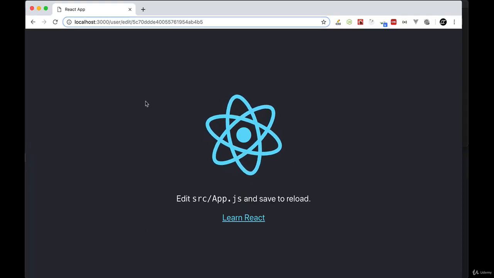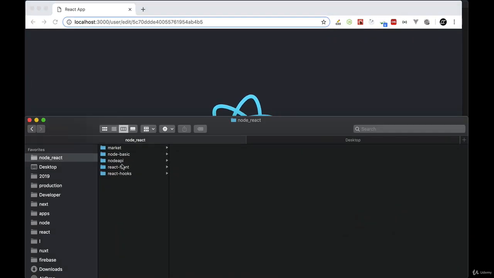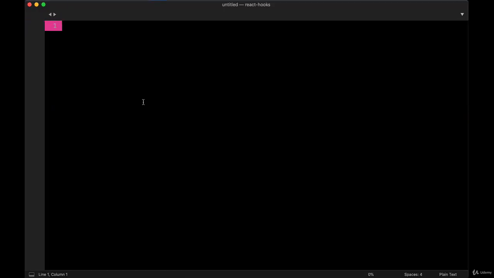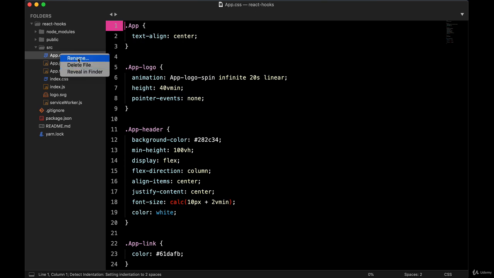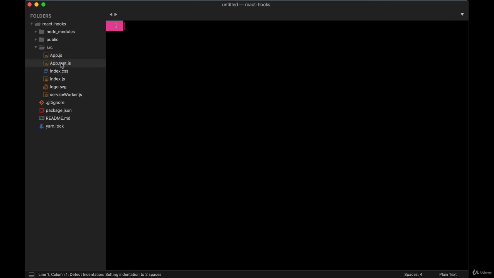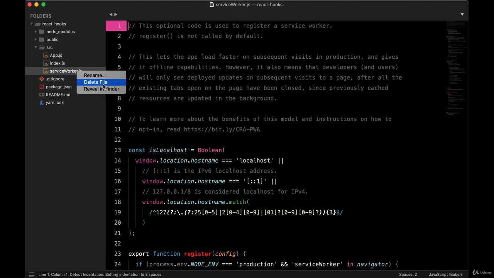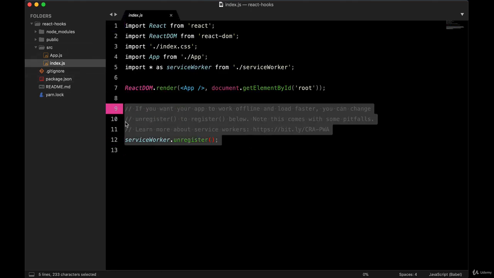And here we have our React application. Beautiful. Let me open this project in Sublime Text. That's the one I'm using, React hooks. So let's go to the source directory and let's get rid of all these files we don't need. We don't need the CSS, we don't need the test, we don't need the logo, we don't need service workers. All we want is index.